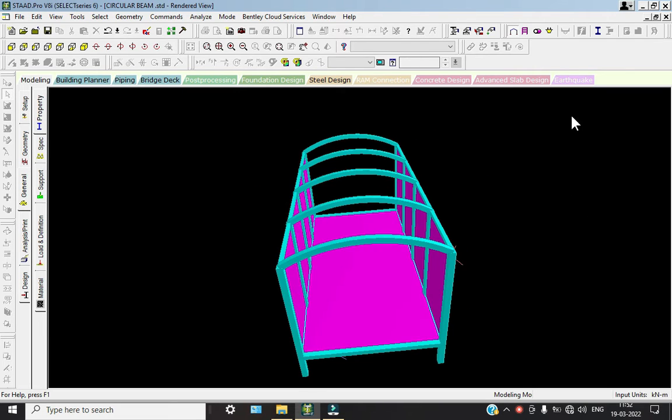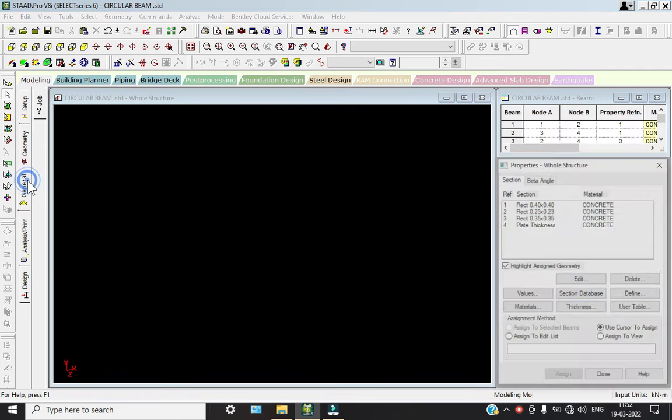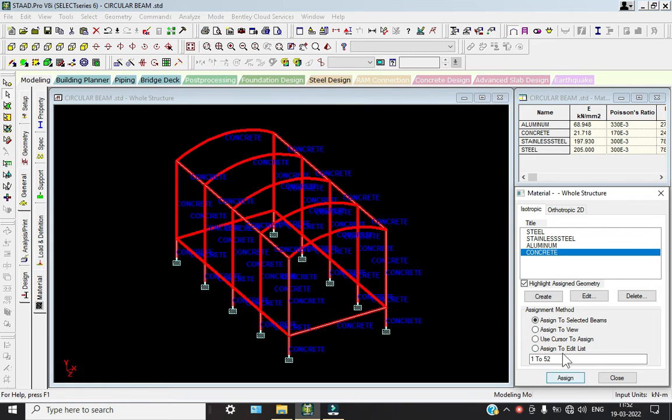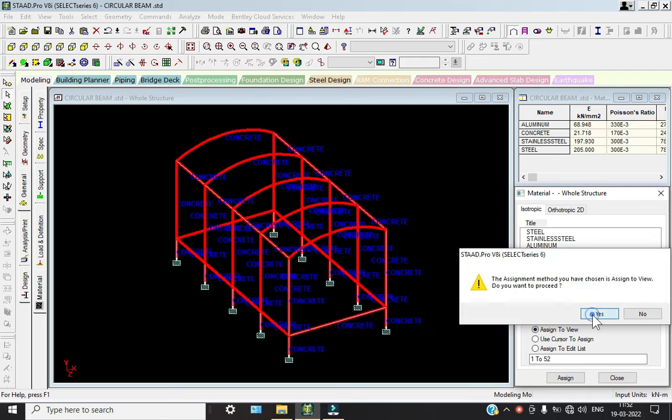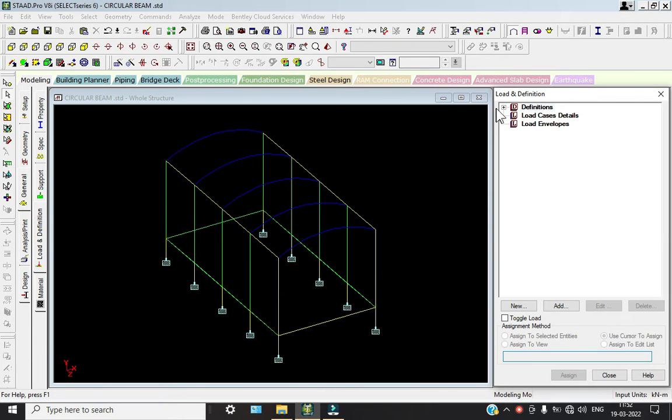So now we will assign the modeling for this, like the loading. Go to material, concrete, assign to view, assign and save. Concrete has been assigned. Now go to loads and combinations. It is at a height of 10 meters, so we're going to give a wind load also, right?